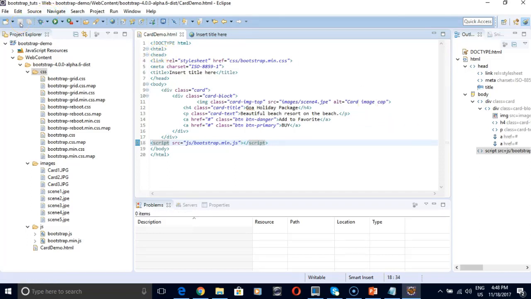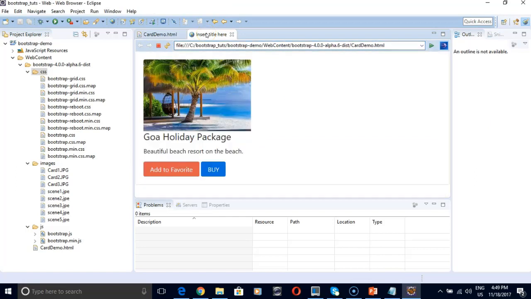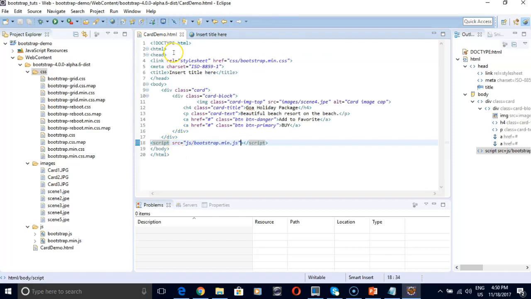And to make sure that it runs fine, let's run it again. Let's go to our web browser and just refresh our page. So as you can see, it gives the exact same result. Nothing is being distorted and nothing is being failed. So this is our final code for card demo.